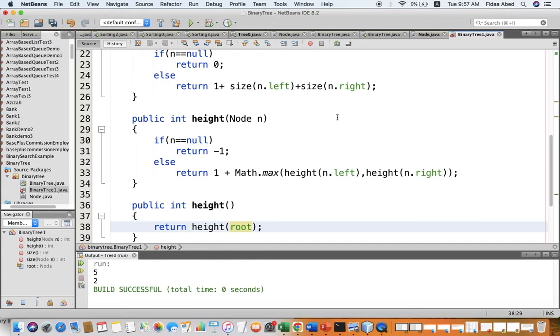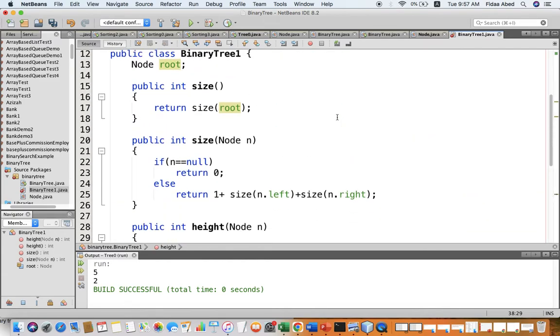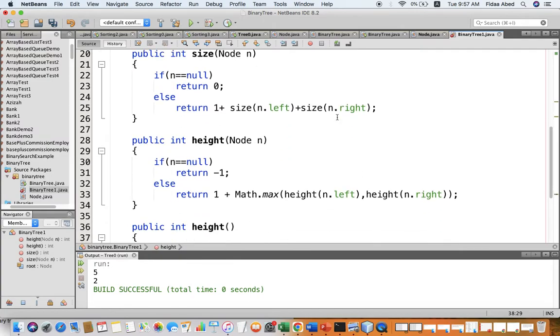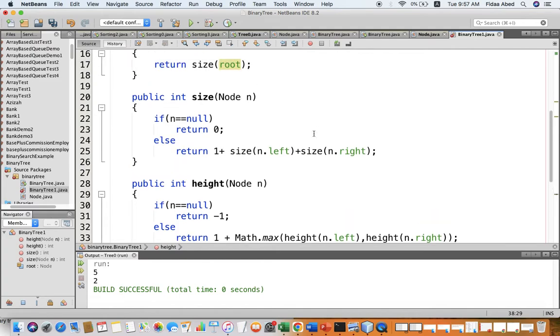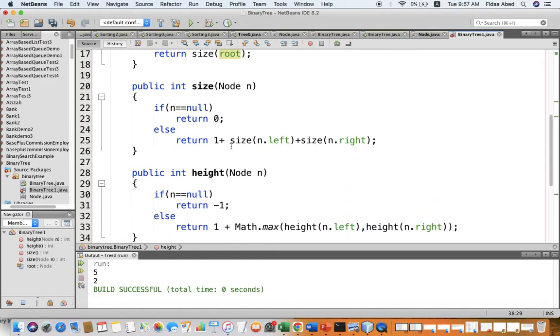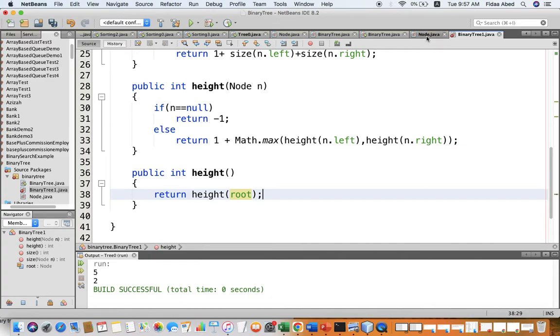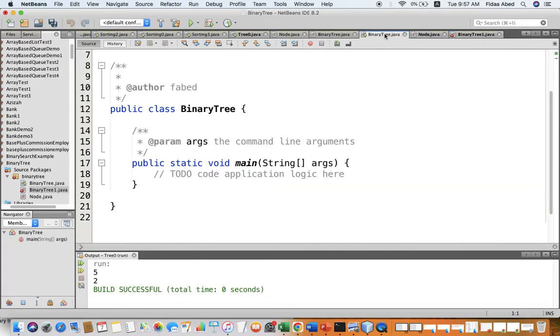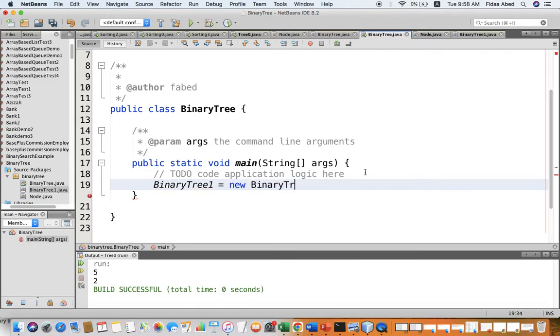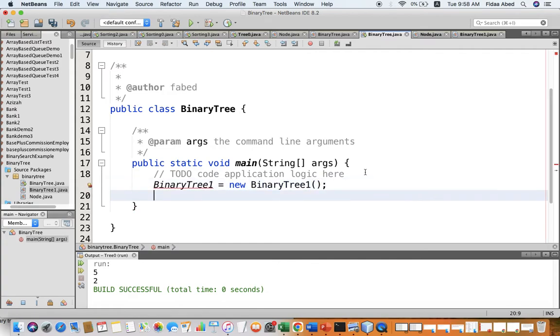Now let's go back to the main class. So I have a binary tree. It has two methods for size, and two methods for height. So I have 4 methods. Let's go to the binary tree and let's construct our binary tree. So binary tree 1 equals new binary tree 1. So we construct a binary tree.